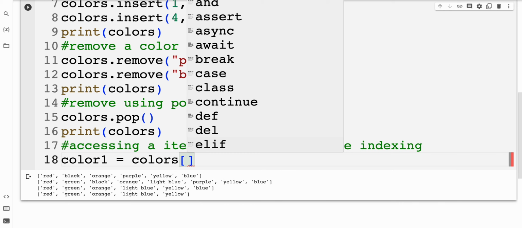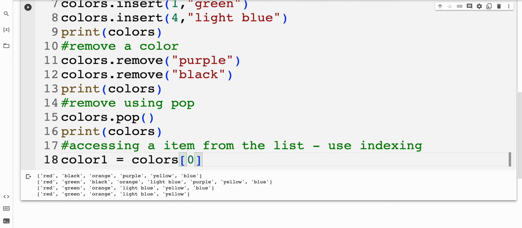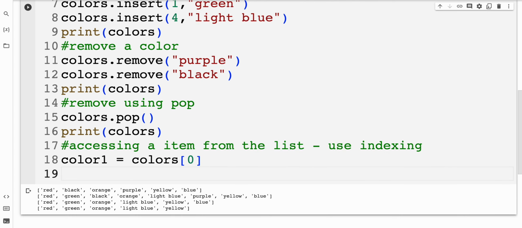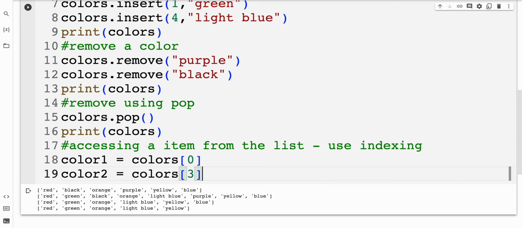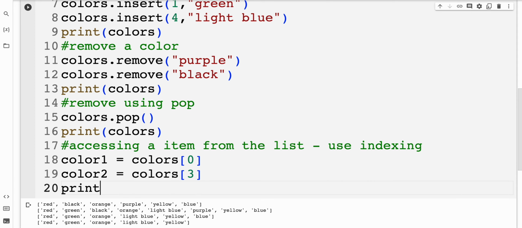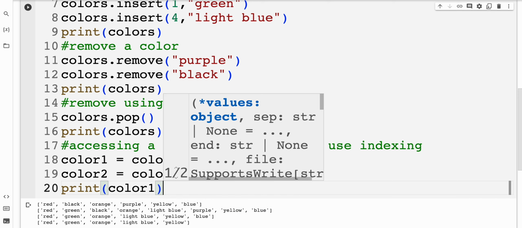So let's say we just want to get one color. As you know, it starts from 0 and goes to 1. So let's say we want to access red. That would be colors[0]. And let's say color2 is going to be equal to colors[3]. And then once you have sliced it, you can print out to see what color is holding.